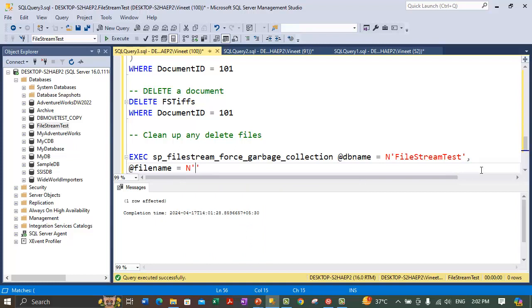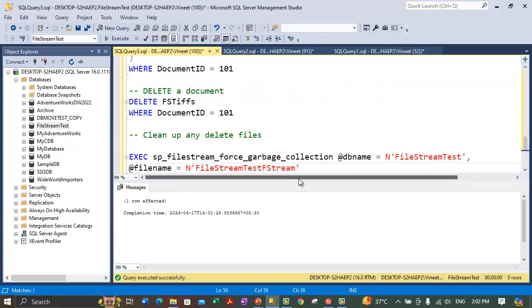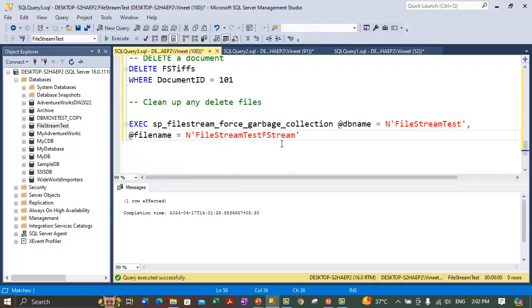We need to provide the logical file name over here, which was, what was the logical file name? It was this one, FILESTREAM test. FILESTREAM is the logical file name. So let's provide that here. So this is the complete set of arguments. We can execute this statement to perform the garbage collection.